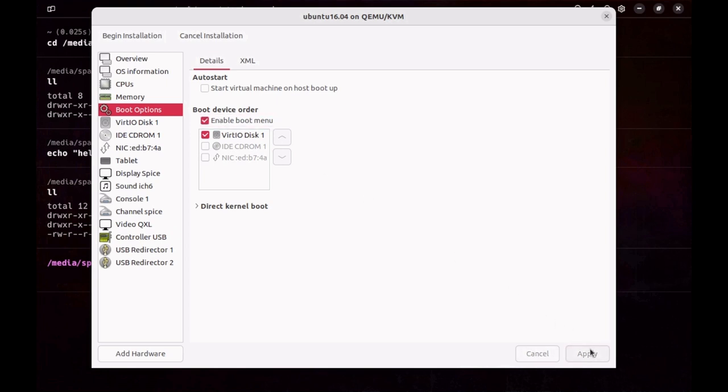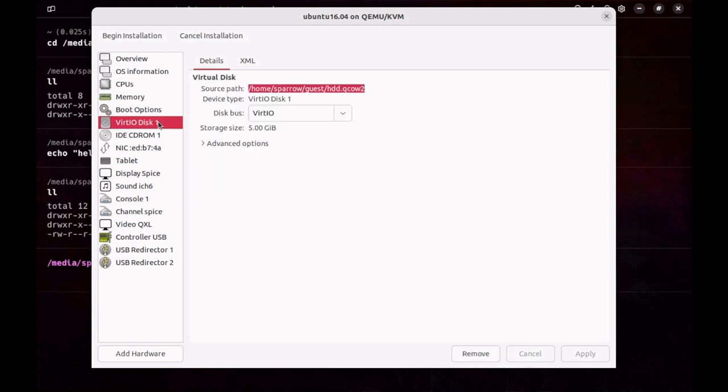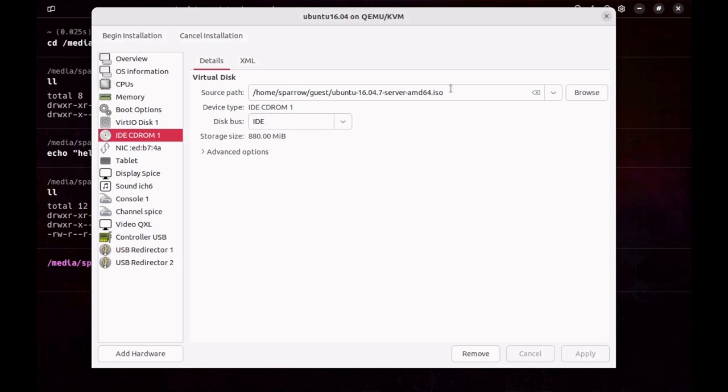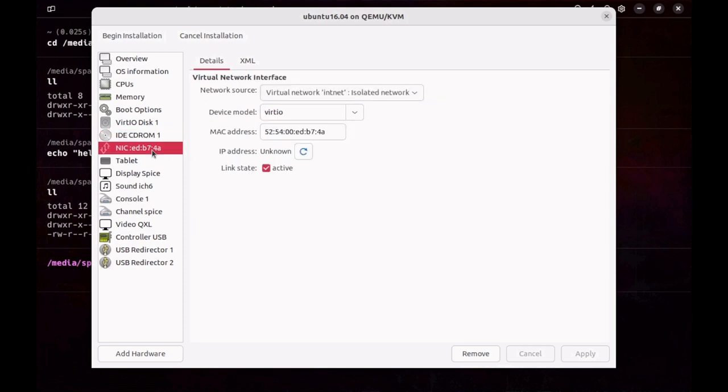Click on apply. We see the external storage devices, that is our HDD, the 5 GB hard drive, and then we have an IDE CD-ROM that contains the operating system image. You can see under the advanced options that it is mounted as read-only. Then we have our NIC, that is the network card. We have already selected it as the internet. It has its own MAC address and the link state is active. There are other options and information about the VM.